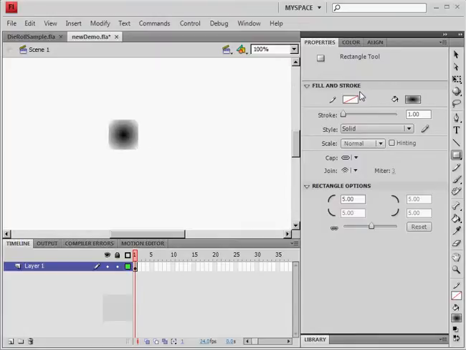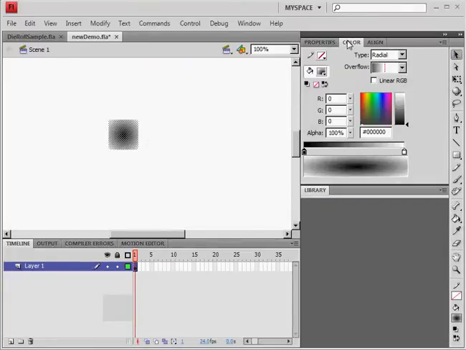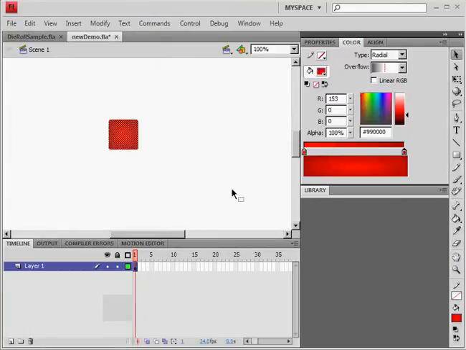Okay, that's not the color I want, so I'm going to take the selection tool, grab the color, come over to color, and you can see it's already a radial color, which is what I want to do, but I want to change this first color to red and the second color to a dark red.